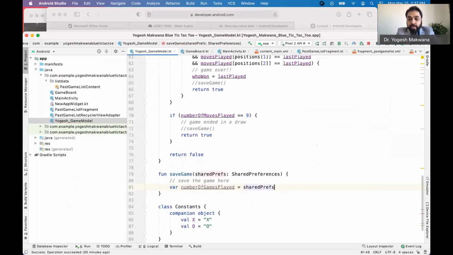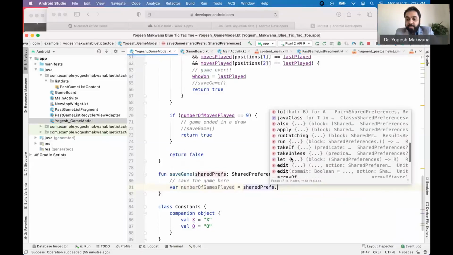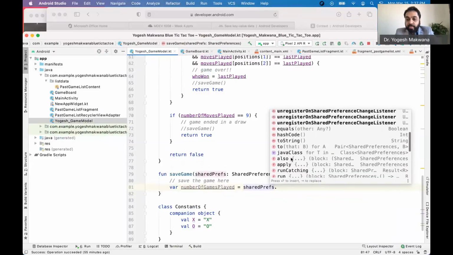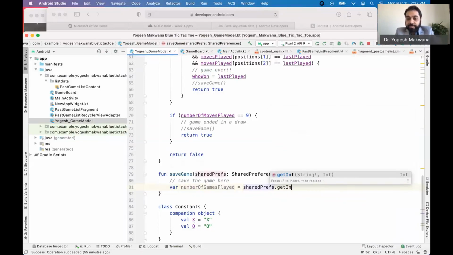So shared prefs dot. Now shared preferences allows us to retrieve, you will see as soon as you press the dot, you should see the various functions. So we can retrieve integers, strings, and that will come later. Right now we are just retrieving, let's focus on that. So get integer, and it takes two arguments. One is the string, which is the key, and this integer is the default value, the second argument. So if it's not in the key value store, then it will just return whatever you ask it to return as the default value.